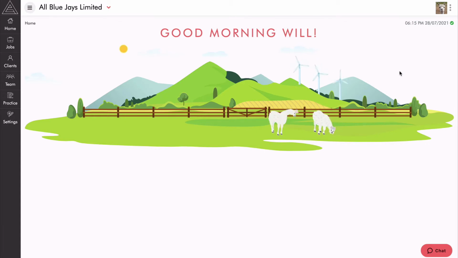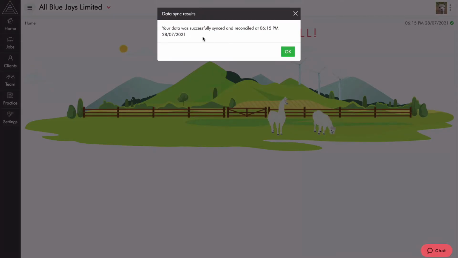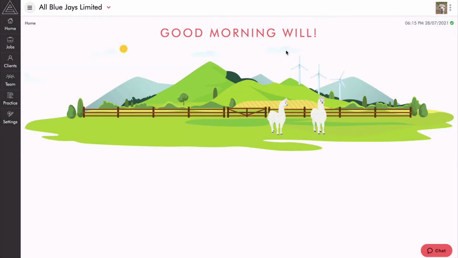Now what you can see on the dashboard here is a time and date stamp, and you can click on that and it says your data was successfully synced and reconciled at 6:15 p.m. on the 28th of July 2021. So that lets me know that my data was absolutely perfect as at that time and date, and we sync that every night for you.